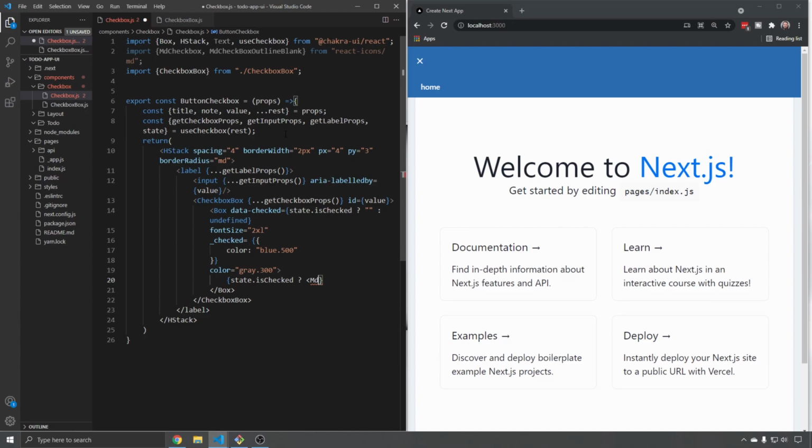So we can say MD checkbox. Or if it's not already done, then we can set MD checkbox outline blank. And I think I spelt this wrong. I did. This should be a capital B. There we go. And then we can close out this. And then we have the checkbox done. That's everything that the checkbox could possibly need. So when you look at the screen, there'll be a checkbox there and we can click it.